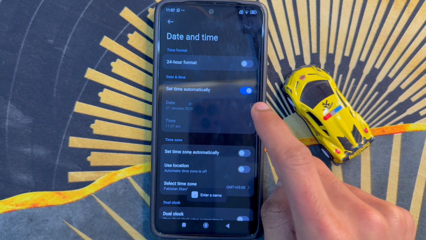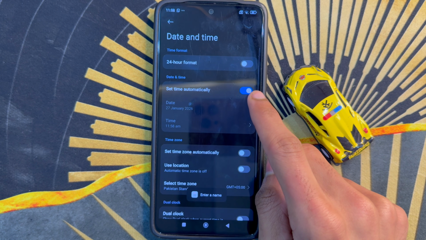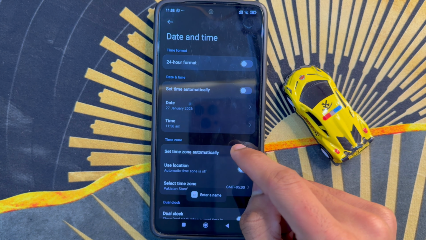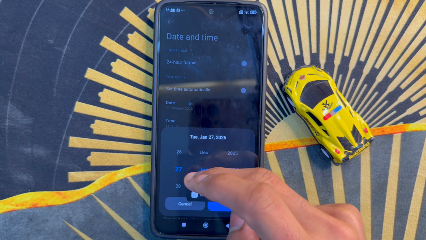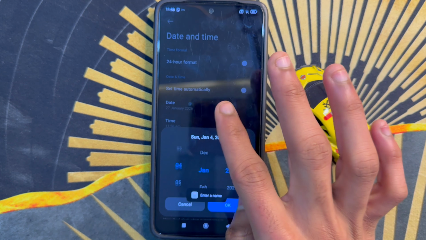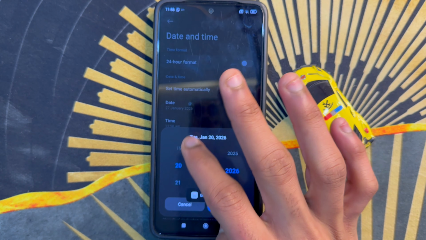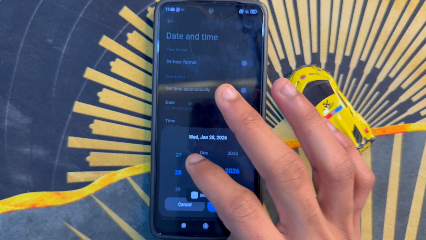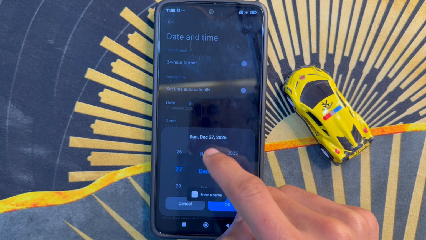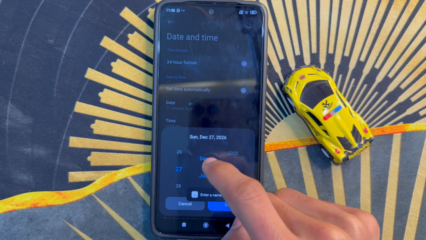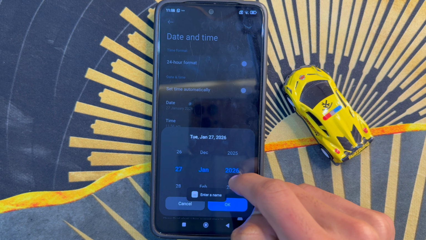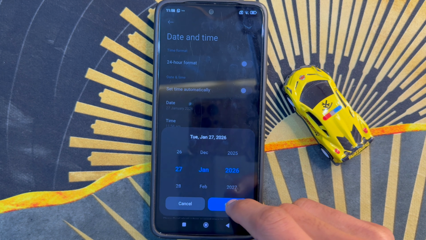Click on date and time and turn off set time automatically. If you want to change date, click on date, so you will change date from here. If you want to change month, so you will change month from here and change year. You will see date is changed.